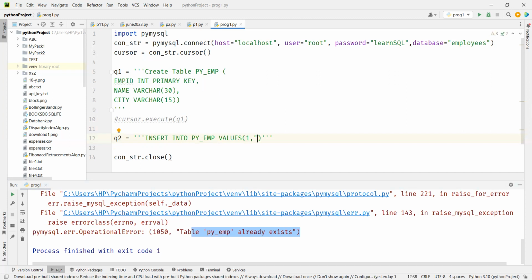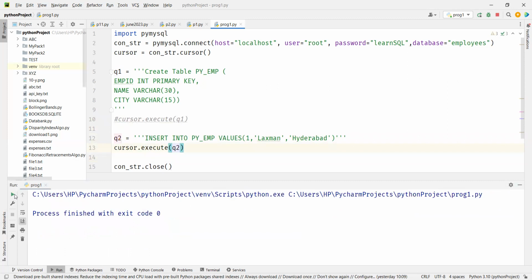So I'm going to say here, let me use single quote only. Then name and city, right? So I'm going to say Lakshman, Hyderabad. And then again you run the query Q2, right? This is our Q2. Now when you say Q2, what happens? You run it. It has run successfully, right?